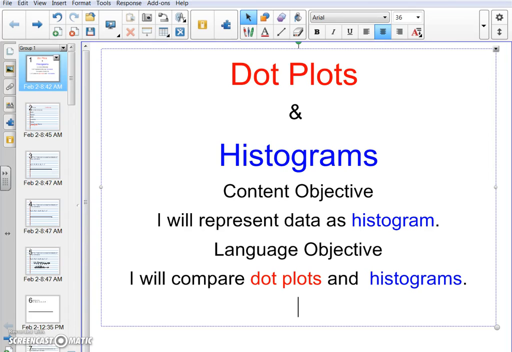Alright, good morning. Today is 7.4, dot plots and histograms. The content objective is: I will represent data as a histogram. The language objective is: I will compare dot plots and histograms.